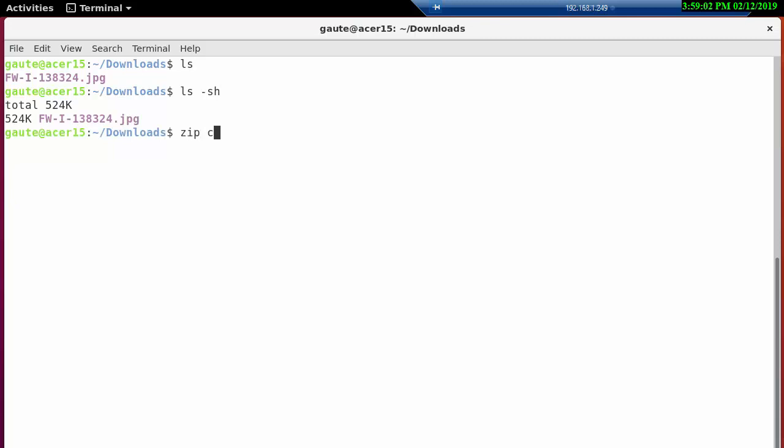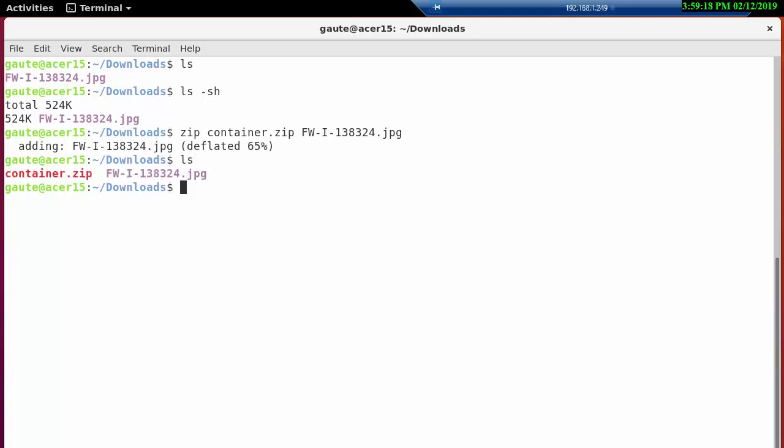zip container.zip as always, and the file. You see here, it's compressed, right? And now we have the container here also, so let's take a tag sh, and you can see here that the file is 524 but the container is 184, so it is compressed.